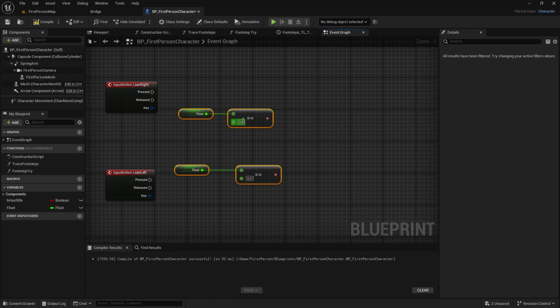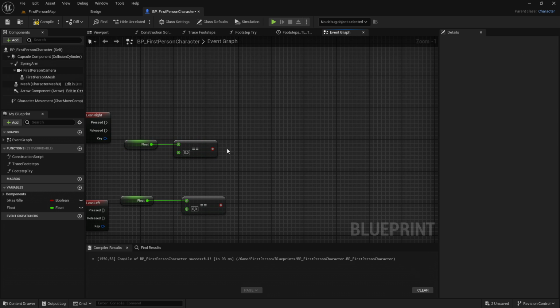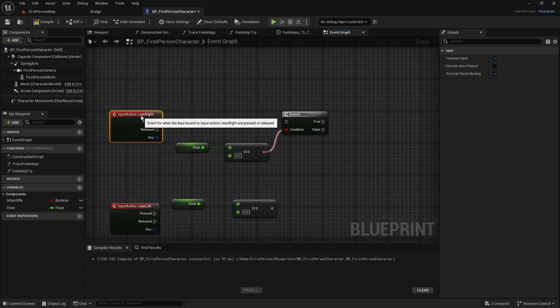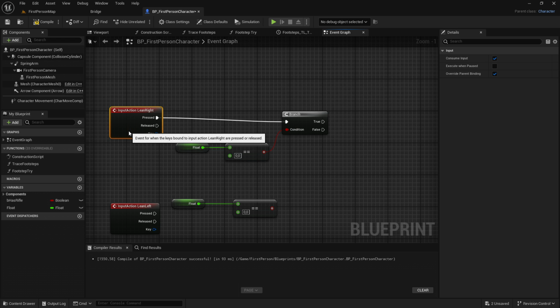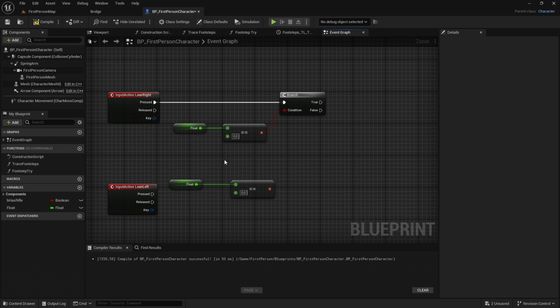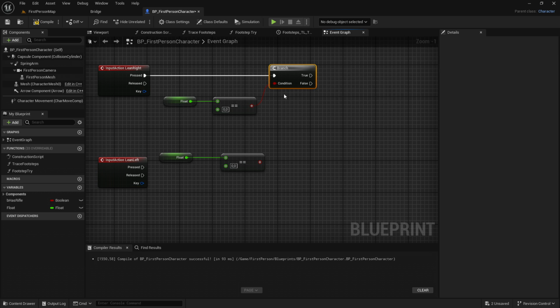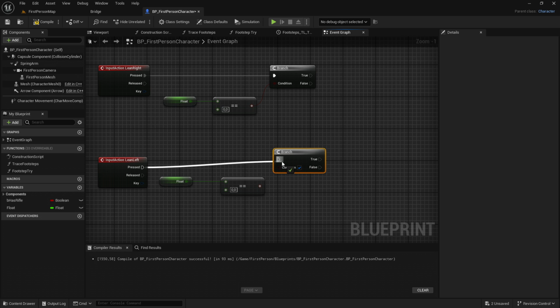So now the float is equal, and then out of the equal we want to get a branch, and the pressed will go into the branch like that. And also the same for the lean left. So let's just duplicate this branch, move it down, pressed into the branch, and the condition into the equal.